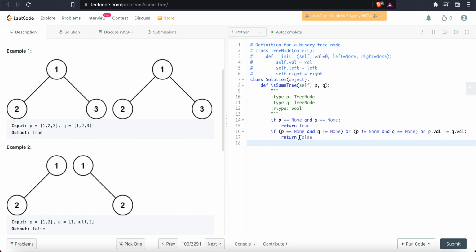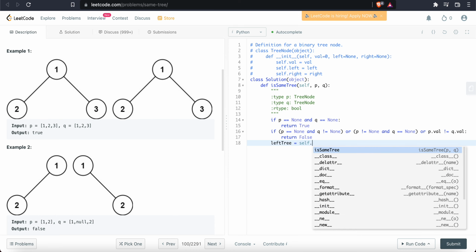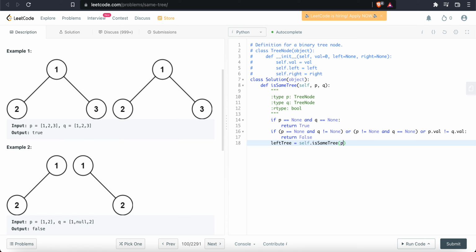So let's write it down as a recursive statement. The first thing that we know is this: left tree is equal to self.is_same_tree(p.left, q.left), and right tree is equal to self.is_same_tree(p.right, q.right). So this will take care of traversing the tree. As we can see, we explore the right subtree and the left subtree of the current node.